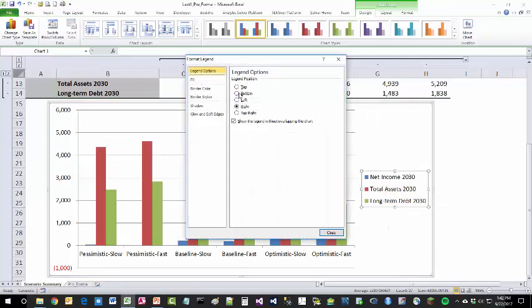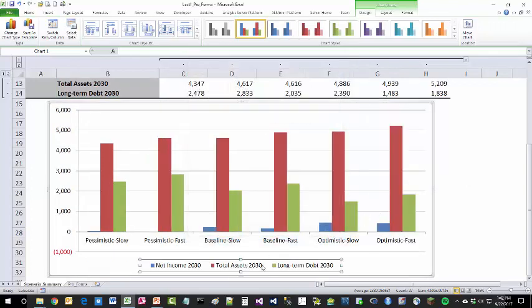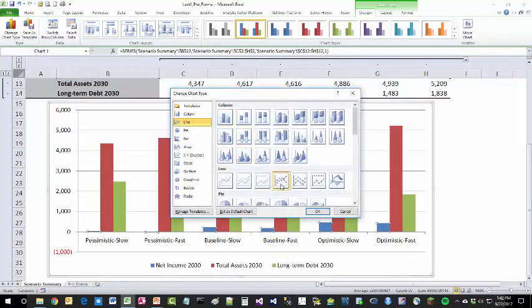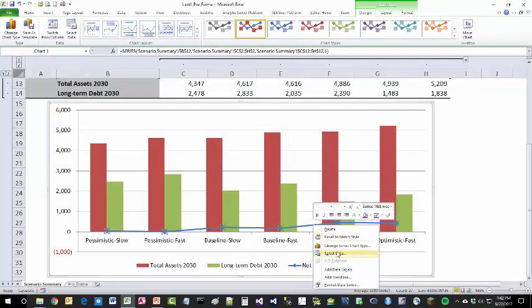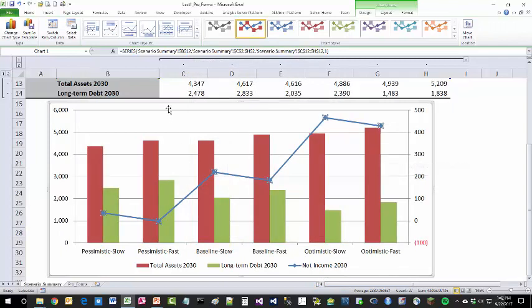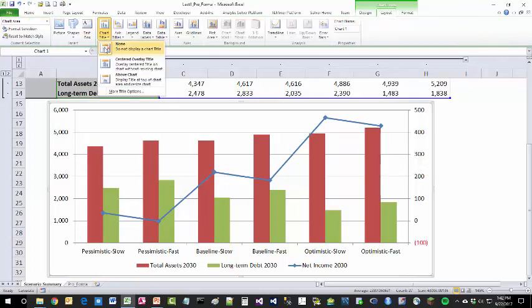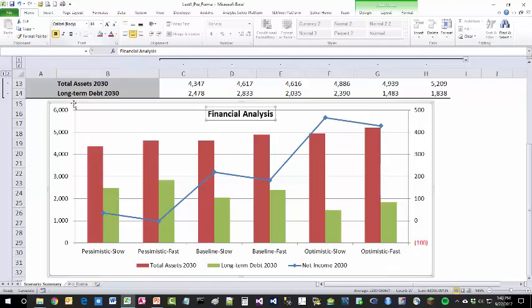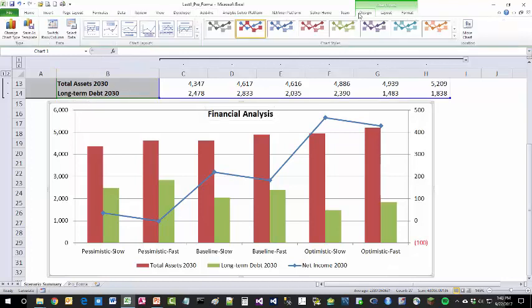I put the legend at the bottom. And then I look at the net income, which is the blue line, and I change the series type to line, and then I put it on the secondary axis in the format data series. And then you clearly have to label the chart a little better by adding the chart title, something like financial analysis. I typically reduce the size, and then label the axes.